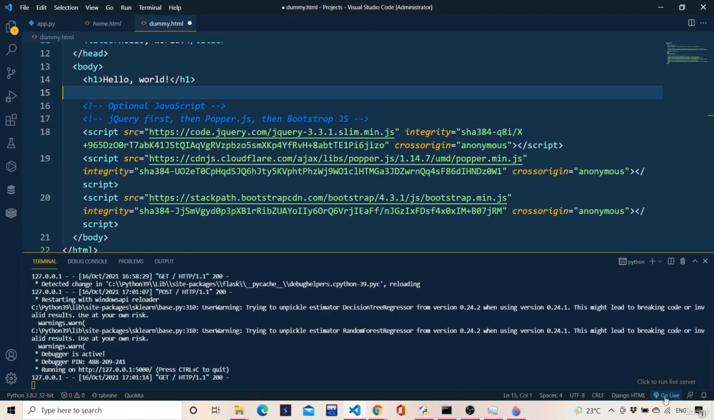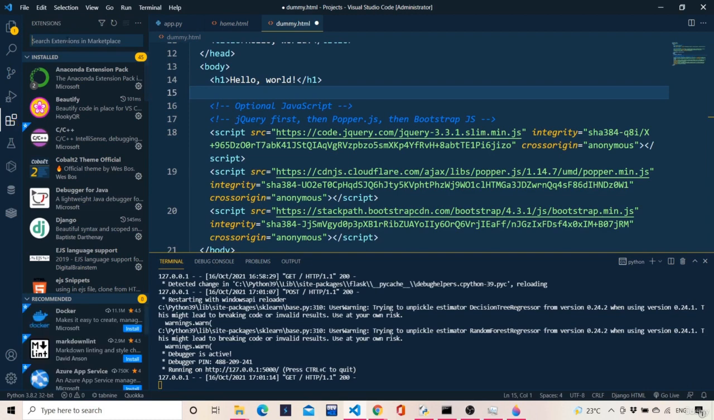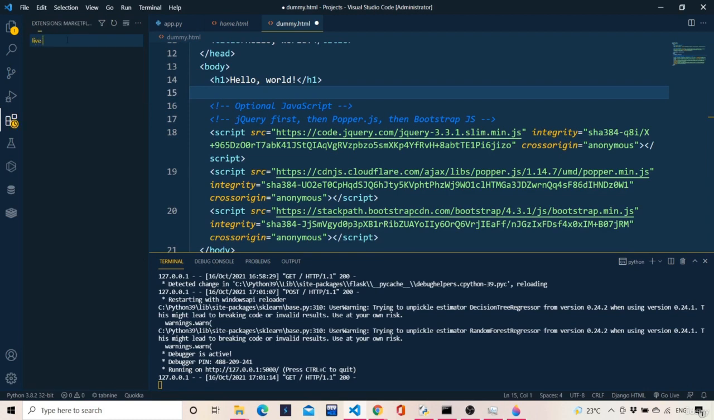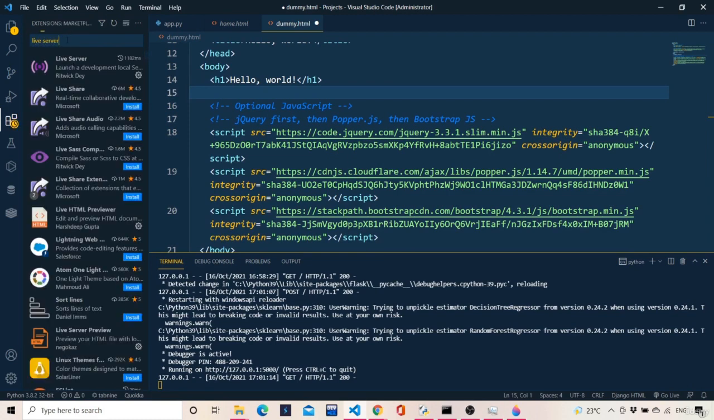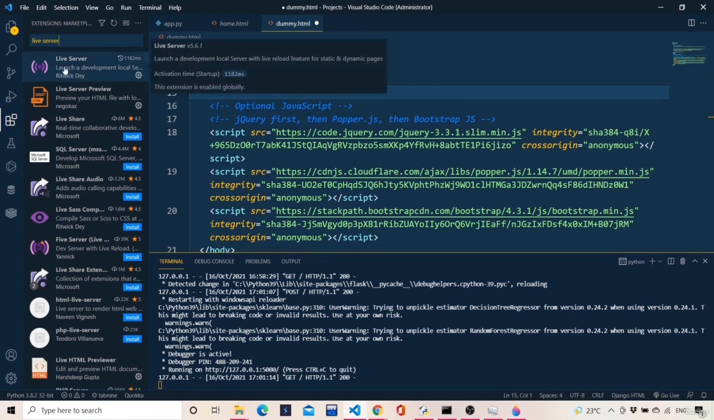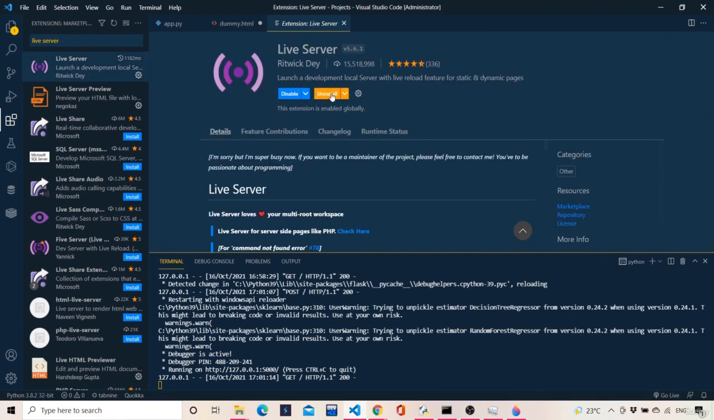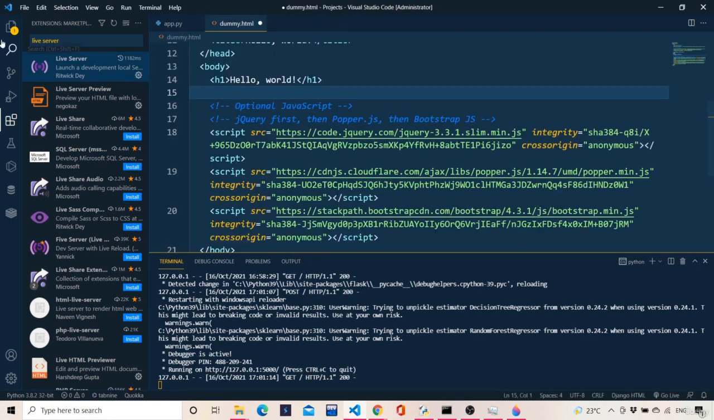Now if I go click on go live server, if you don't have live server in VS Code, you can just click on extensions and download the live server from here. The first option itself is the live server, so you can go onto this and install it over here. For me it is already installed, so it is showing me an install option.